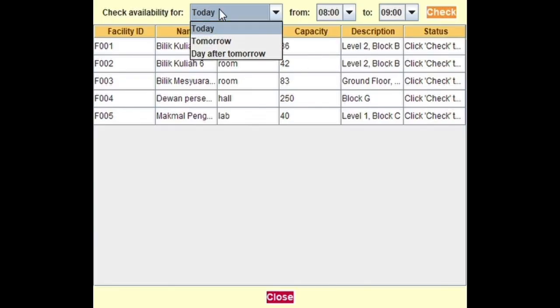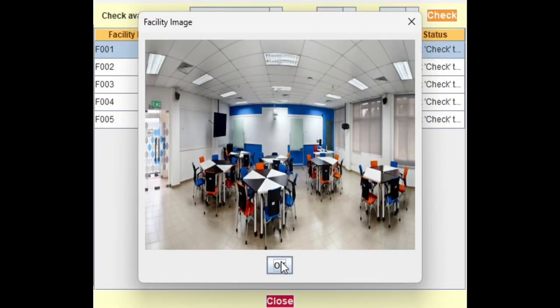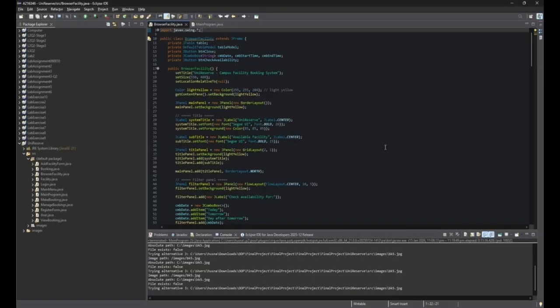Users can also check the availability of the facility by selecting the date and time from the drop-down menu button. Then click the check button. Users also can view the facility images by double-clicking the facility in the table and the image will show up like a pop-up screen. Click button OK to exit the images. To create this page, I use OOP concepts.